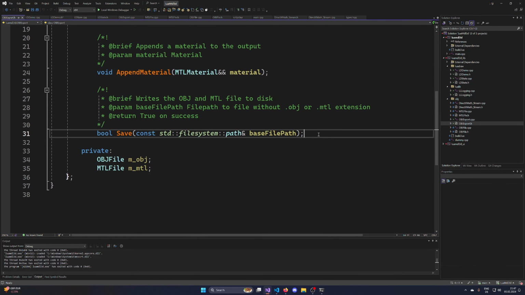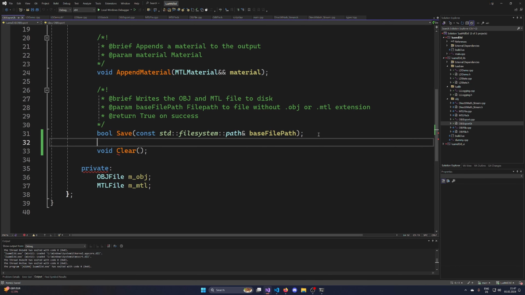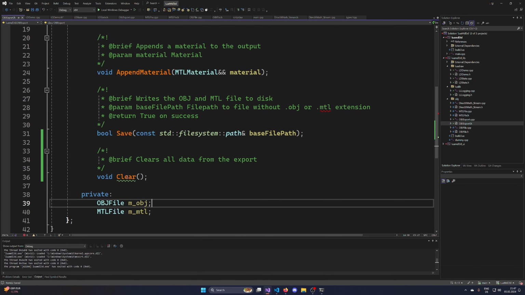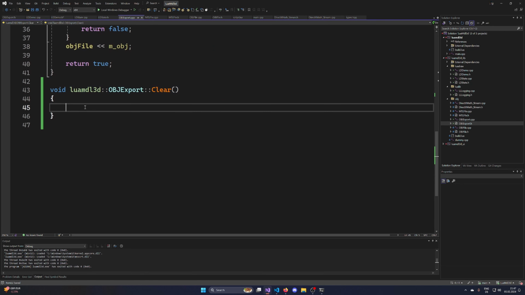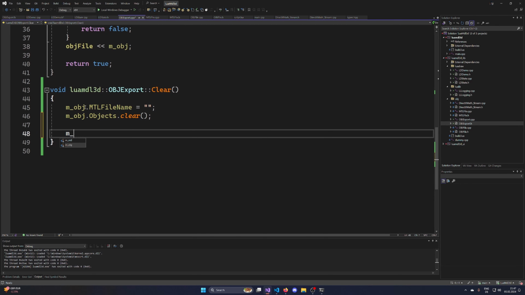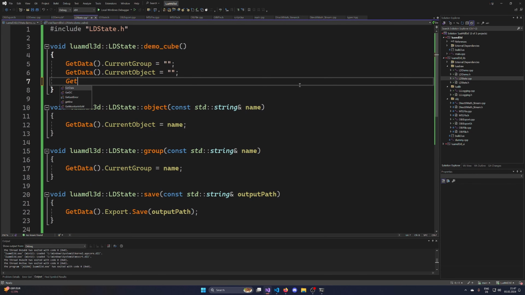Let's implement a void clear. Clears all data from the export. Let's implement this in here. So in general, it's quite simple. The obj file has a comment. We don't want to alter this. The material will be cleared. And then I will go into the objects and clear them. This is quite simple. The MTL has just materials that we need to clear, and now it's cleared. Now in the state, what I can now do is get data export.clear.